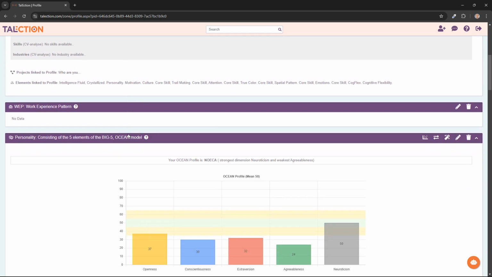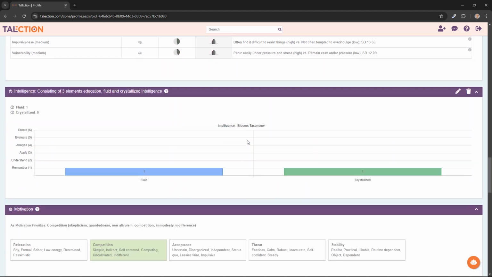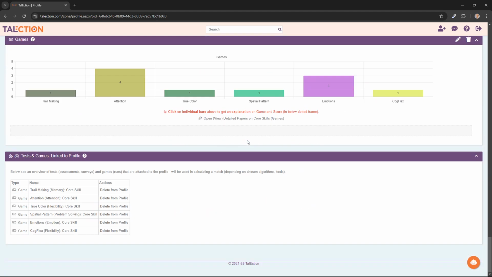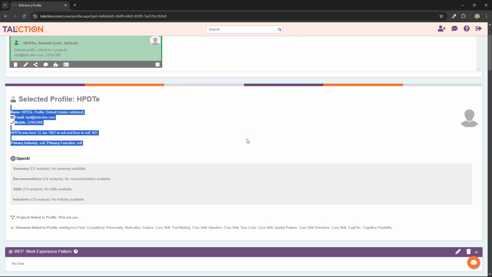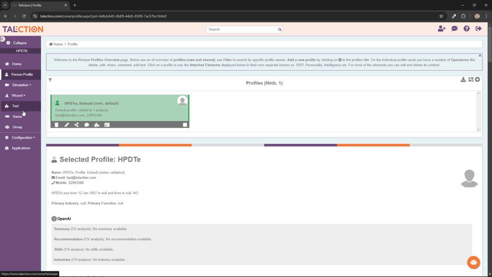There are some elements that are not populated because the project that you're linked to didn't necessarily ask for this data. So this really depends on the project that you have been on, and can also later on be changed or added to by doing either more tests or more games.